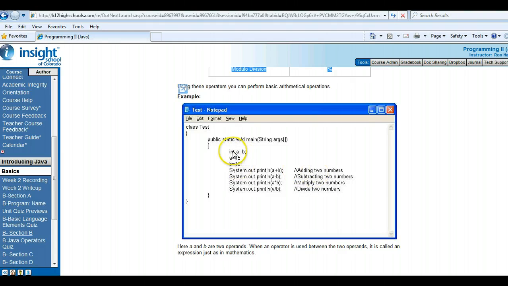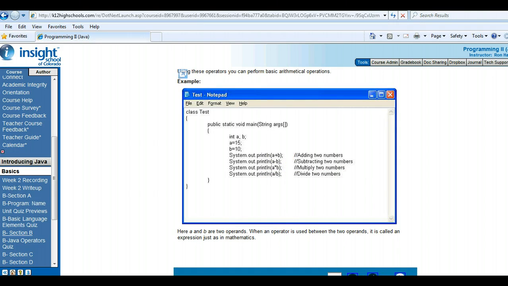And you can see how these different commands are done. So here, for integers a and b, we give values to a and b, and then this would print out a plus b, a minus b, a times b, a divided by b. And then they have comments at the end. So you can practice these and see how they work.